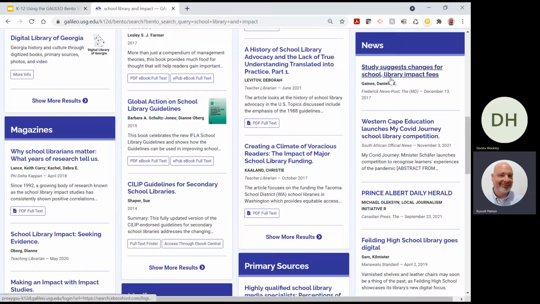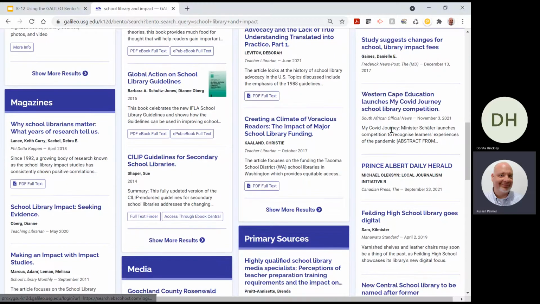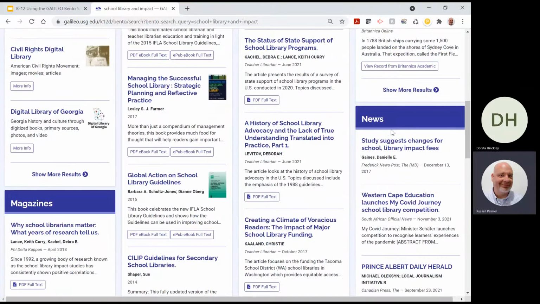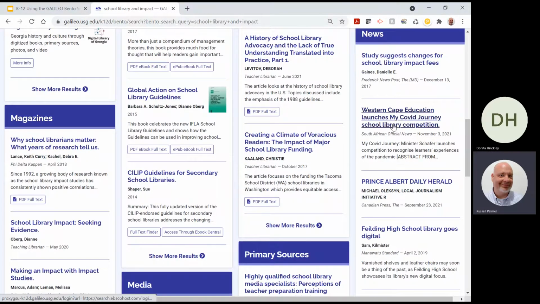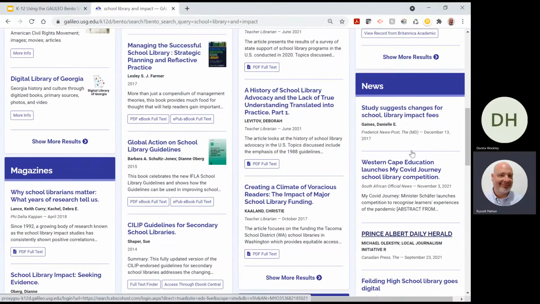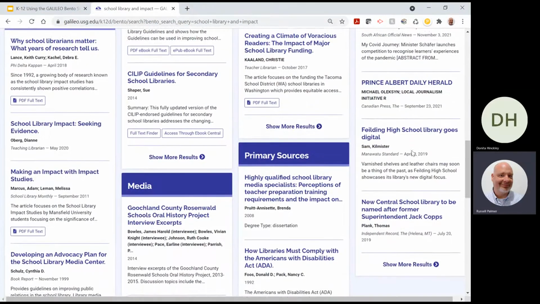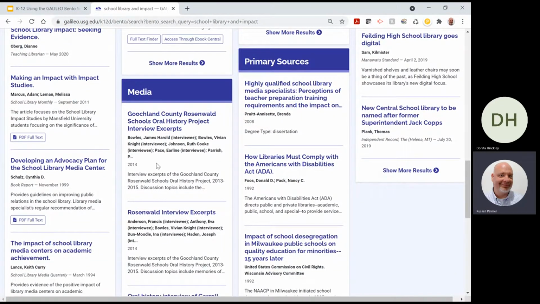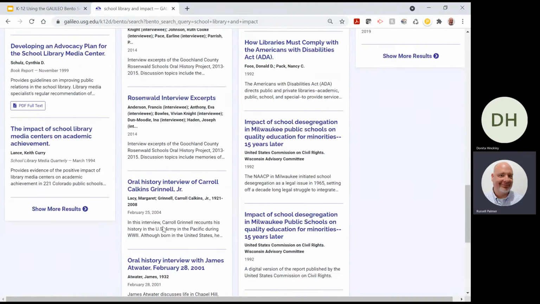But for news, we need to do some things that let us sort in a different way, or perhaps separate current news from older news in some way. We're thinking about how we can do that effectively. But it does have news, and I know kids are often looking for news articles. We have our primary sources and our media, which are things like audio or video.